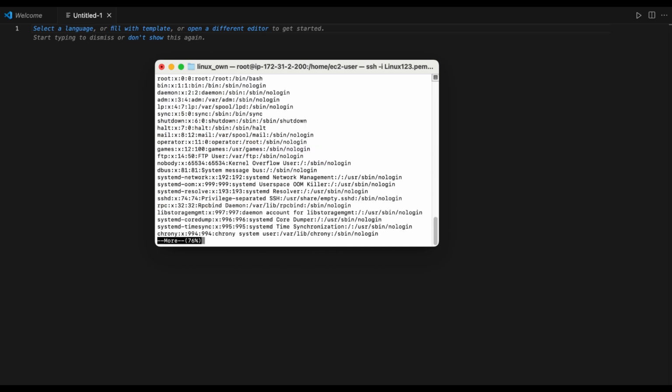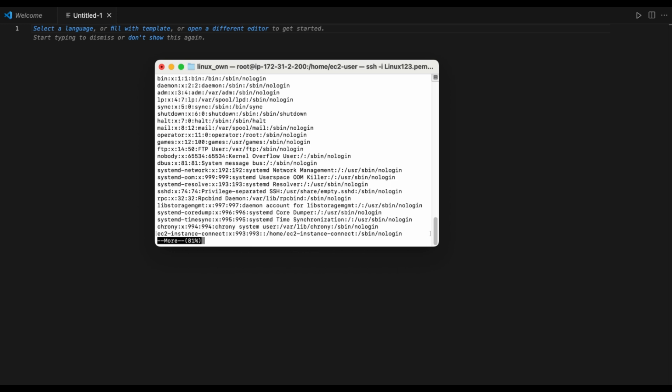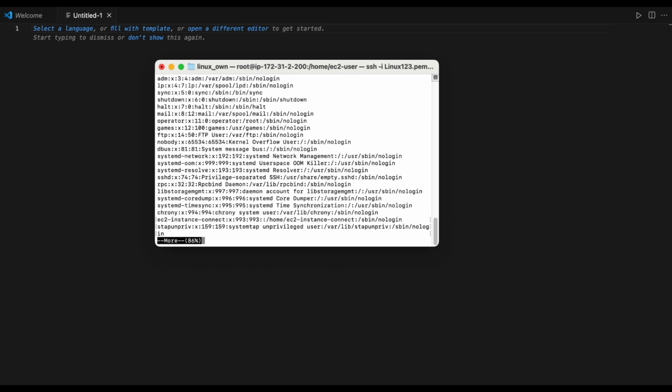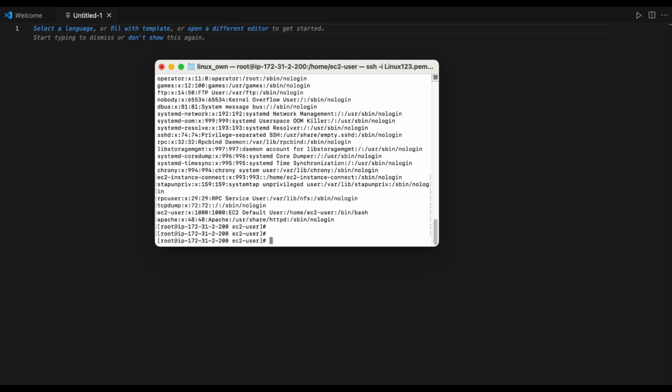So you can see it comes up with 76% of the data, and now 81 and 86, you can execute, right? So this is the one, and you can also execute head and tail as well. I already explained that in my previous video. You can execute that one.